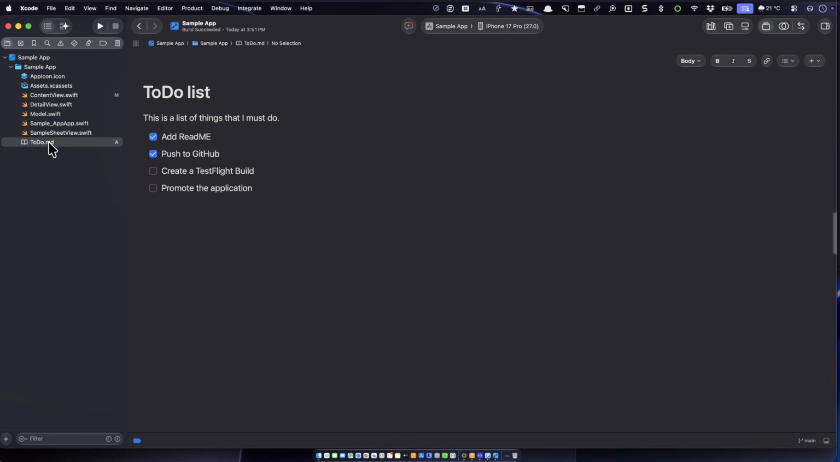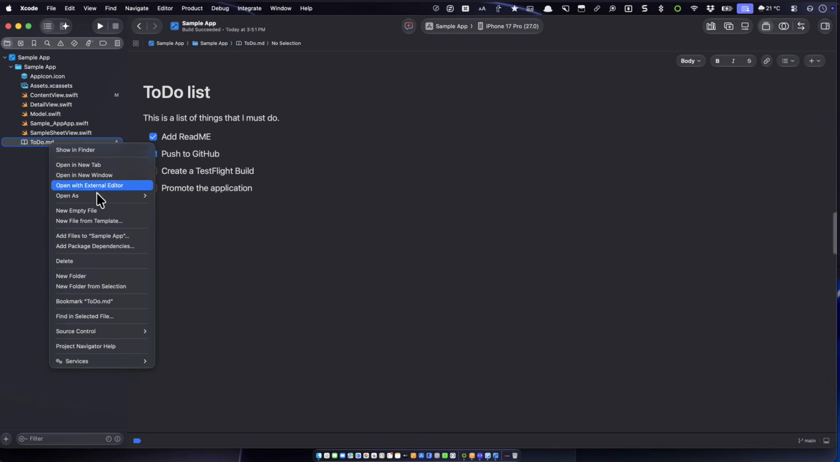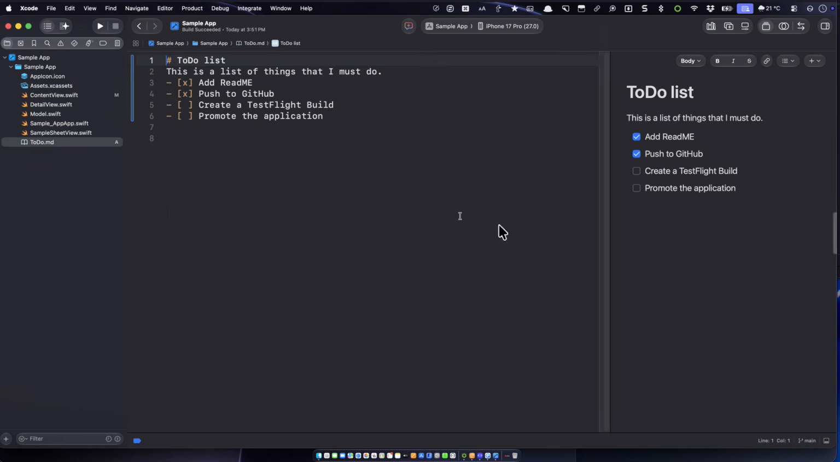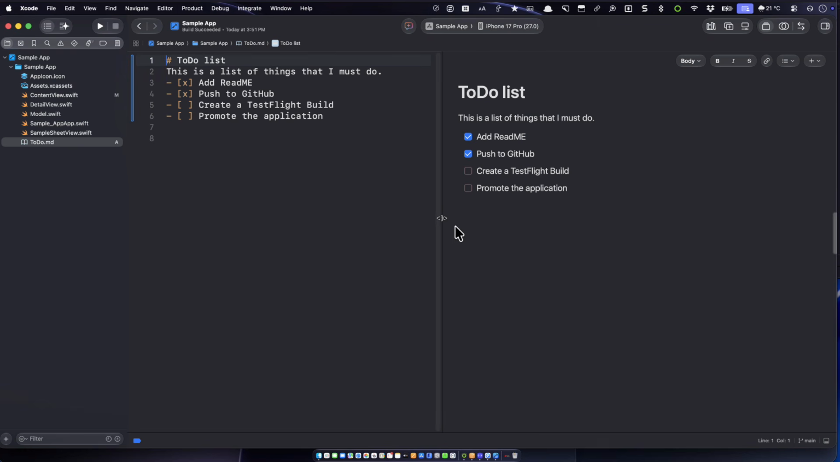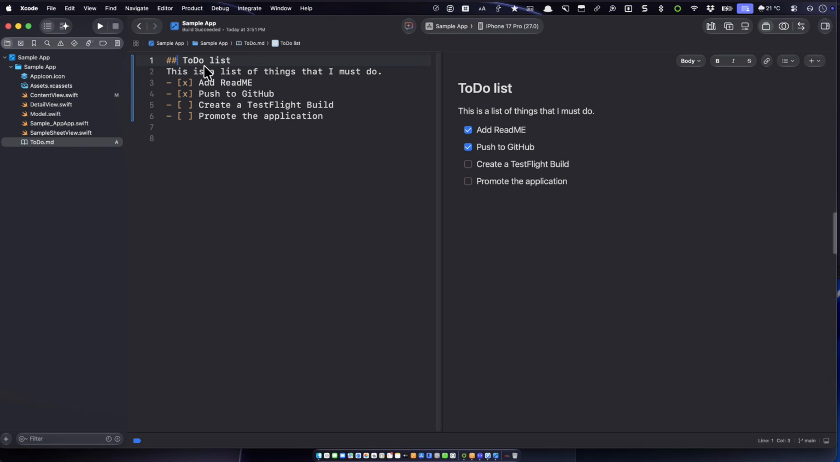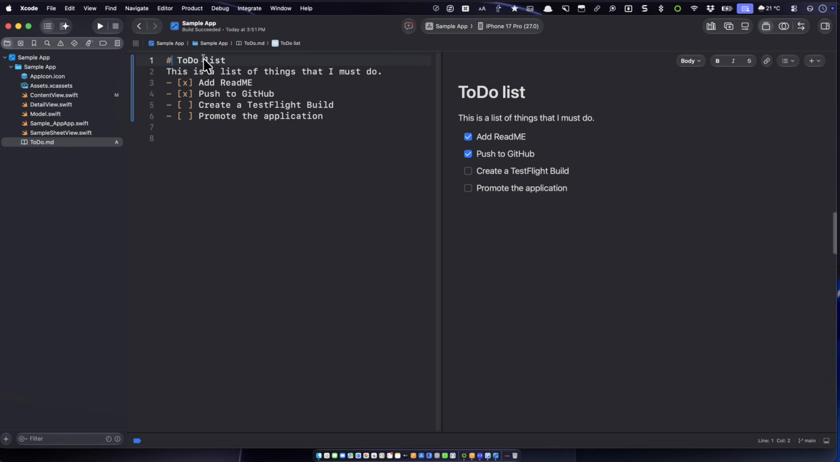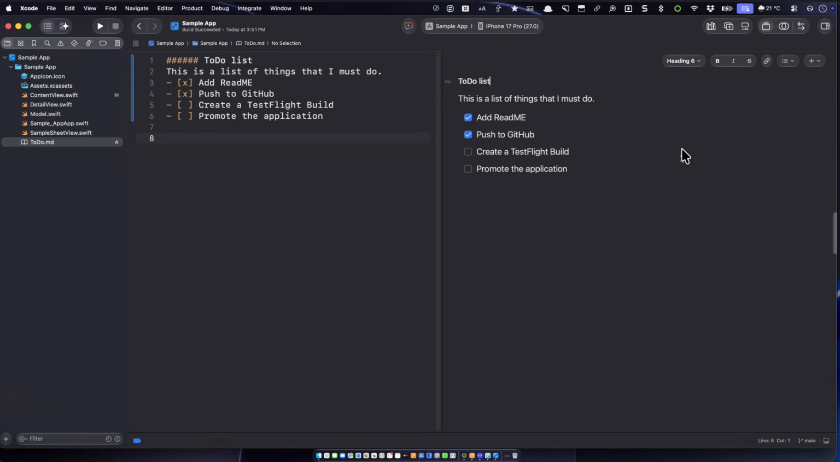If you right-click on the Markdown file here and choose Open as Source Code, you'll get a split pane with the raw Markdown on the left and the rendered Markdown on the right. And making edits on either side updates the corresponding view. I'll have more to show you about Markdown later in this video.